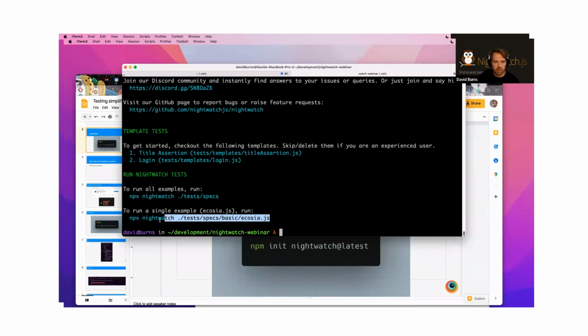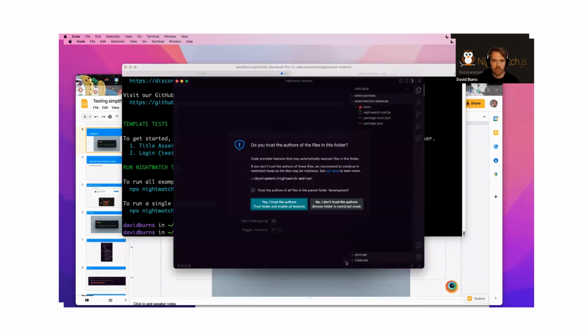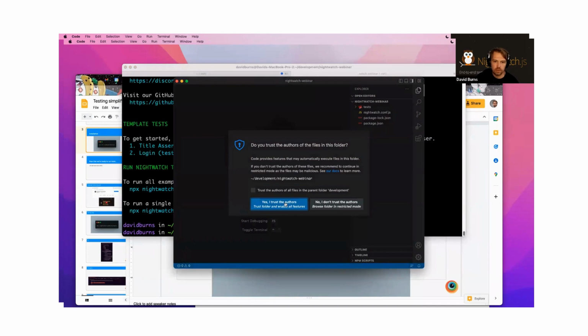So if you want to run a single test, you can do that. I'm not going to do that now because I'm going to be running loads of tests later, but it should show you everything that you need. One of the things I am going to do is just give you an example. I do trust this one.